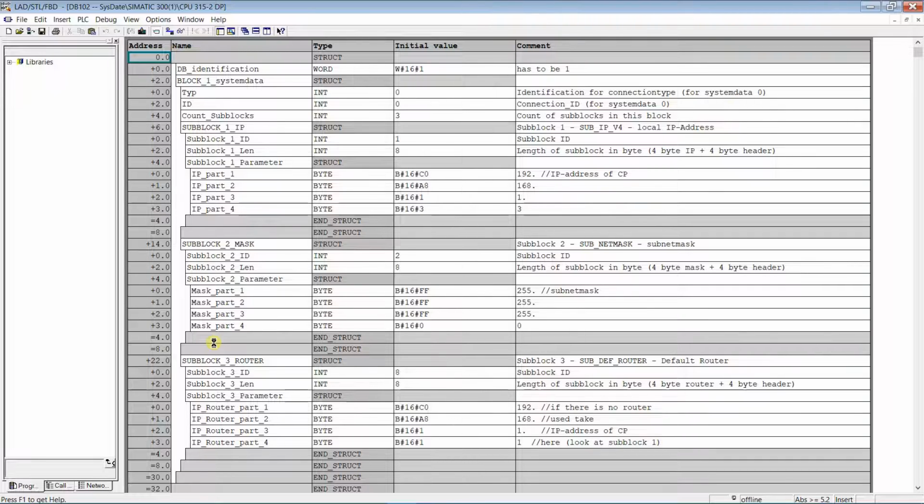In my case, the IP address of the PLC is 192.168.1.3, the subnet mask is 255.255.255.0, and the router will be my PC, whose address is 192.168.1.1. If you are planning not to use the router, then set the IP of your CP here.